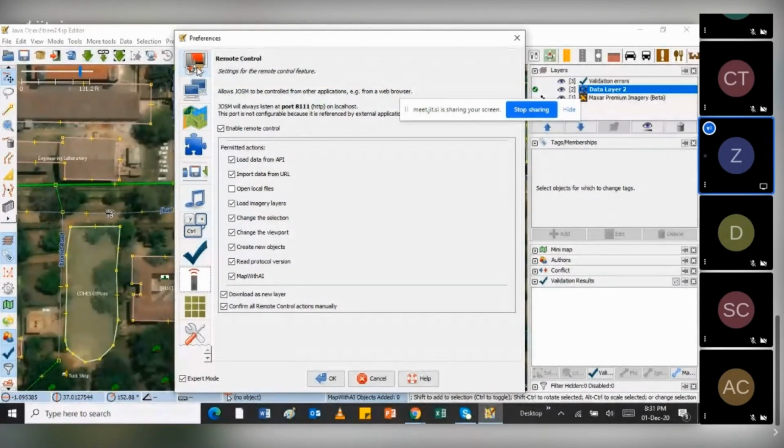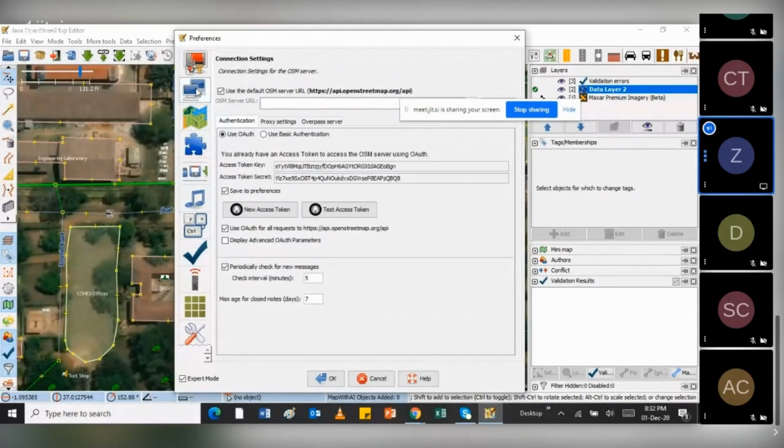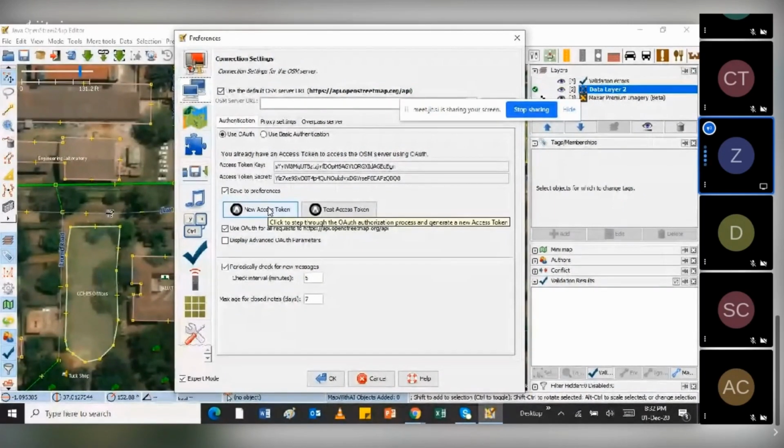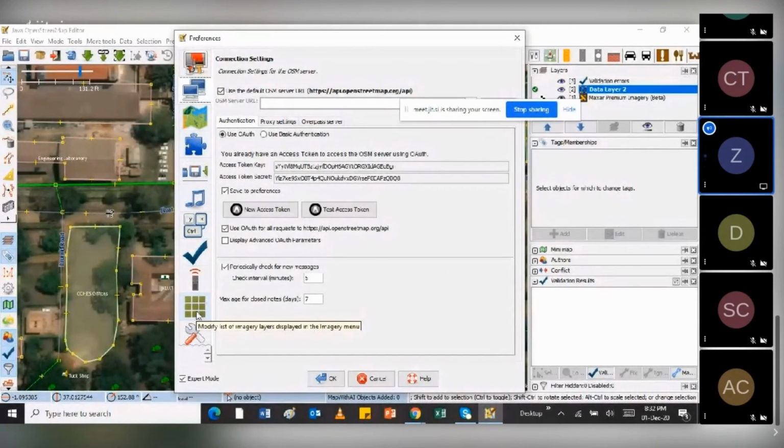So the setting for display, if you want to change the display, and the connection. For example, if I want to sign in to JOSM so that whatever changes I make directly appear on my account, I can come here and make those changes. There are different settings here that you can use to change how the software appears and how you like it to operate based on preferences.